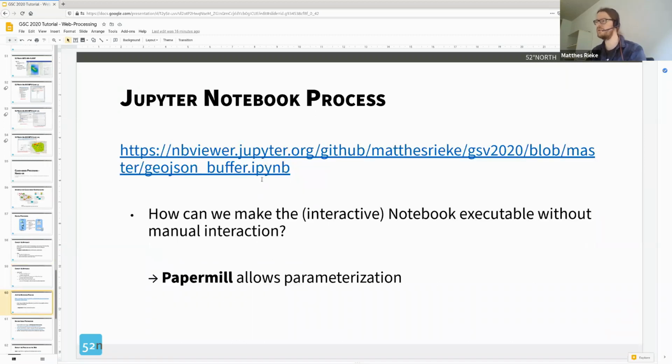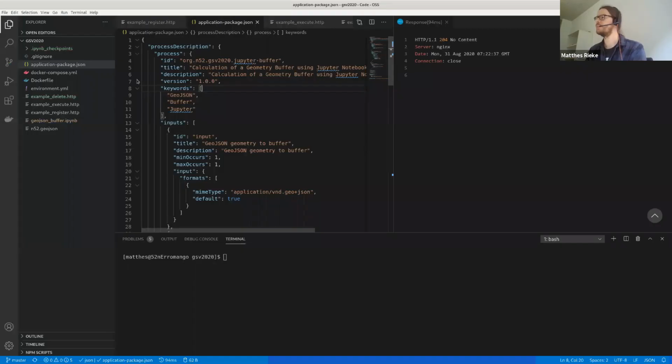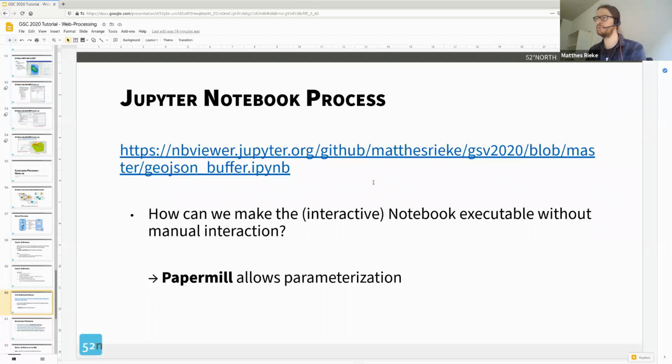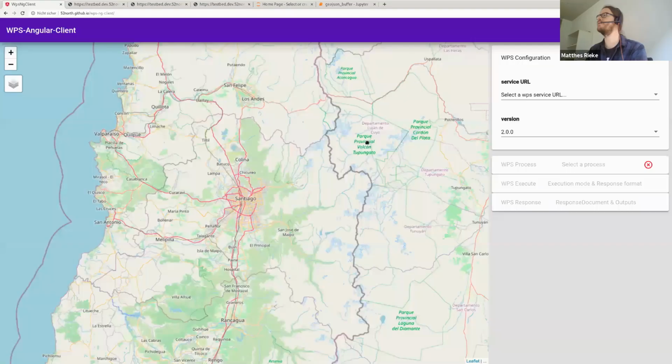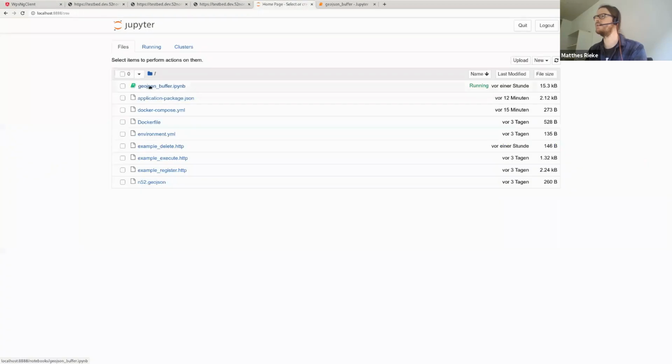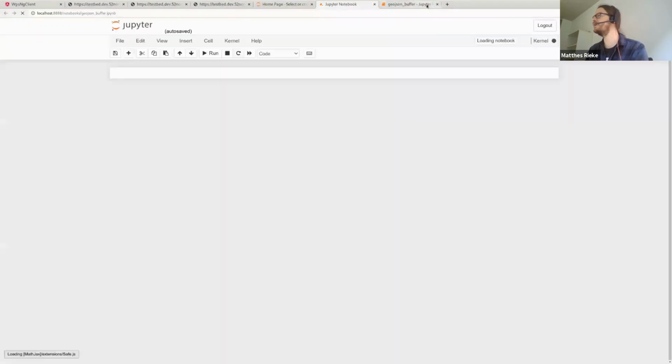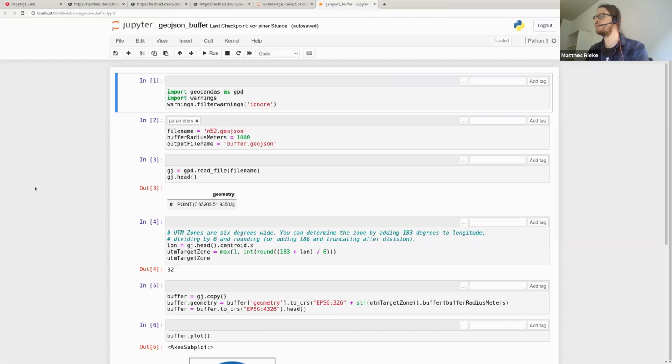I have put links in here because you can download the slides later on and then use these links. But for the moment, I will use my local environment. I will start with the notebook. I've launched a notebook server here on my local machine, and I've prepared this, but I will walk you through it. I've prepared a very easy notebook creating a geographic buffer around a GeoJSON input.